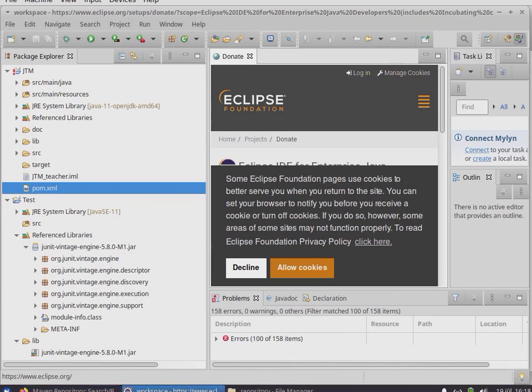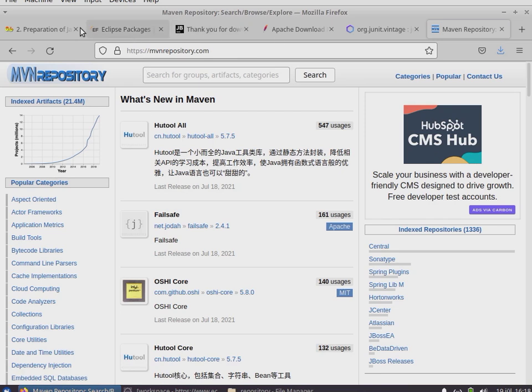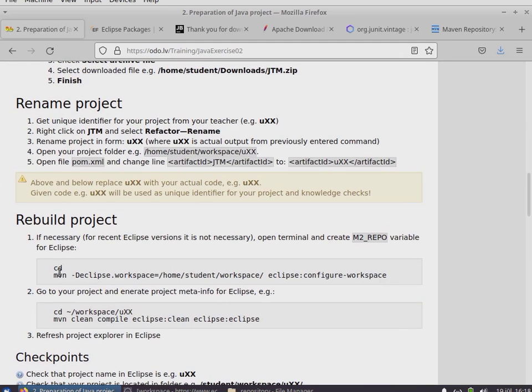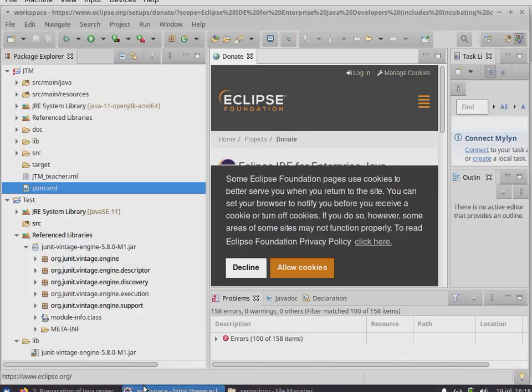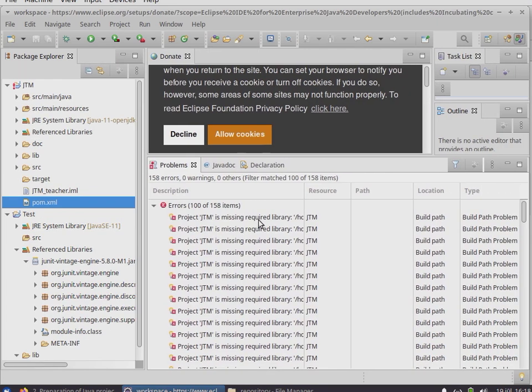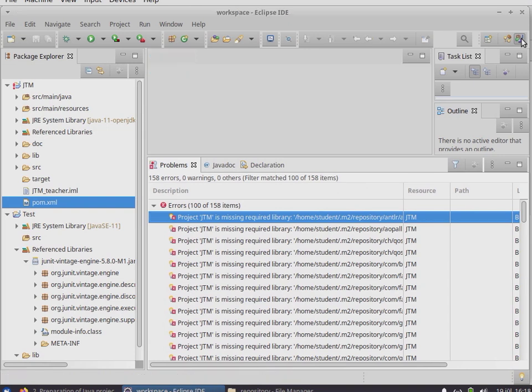And what we need to do if we are using Eclipse as our development tool, we need to teach Eclipse that it should use Maven dependencies to reach out to needed libraries which are not reachable currently here without this particular configuration. And by the way, you can close this donate window here and switch to Java perspective.